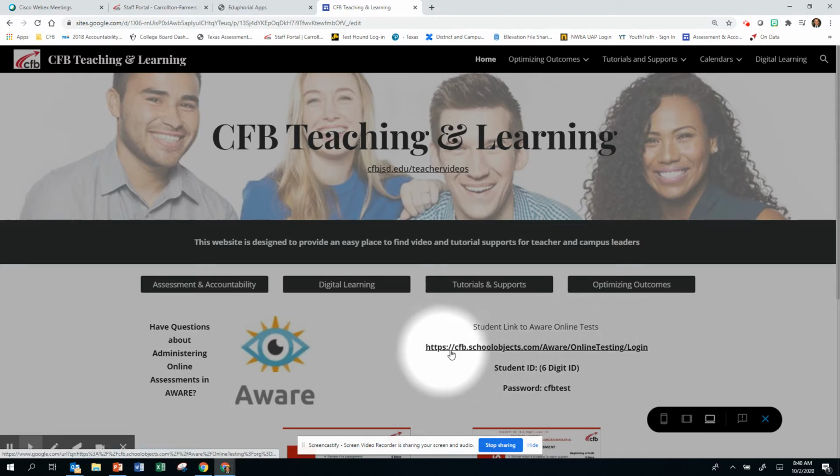This is the same link. Any student in the district can use it. So it's one universal link in Eduphoria Aware. And then the student will need to enter their ID, and the password is CFB test.